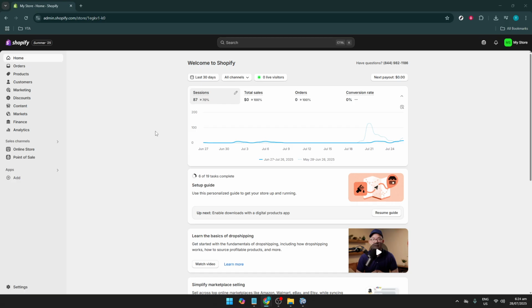First things first, you'll need to navigate to your Shopify admin page. This is your central hub for managing everything related to your store, and it's where we'll be doing most of our work today. So go ahead and log into your account if you're not already logged in. Once you're in, you'll see the home page of your Shopify store.